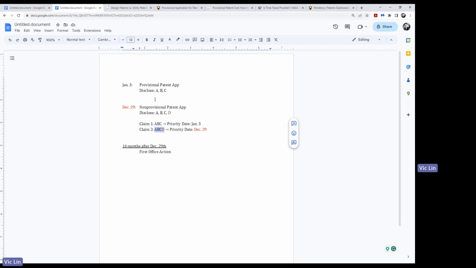What ends up happening in this hypothetical is that your claim 1, which comprises A, B, and C, will get the benefit of that earlier provisional filing date of January 3rd because A, B, and C were disclosed in that PPA. But now in claim 2, which comprises A, B, C, D, what ends up happening here is that you have a later priority date of December 29th for claim 2 that recites A, B, C, D, and that is because support for D is found in the later December 29th non-provisional patent application.